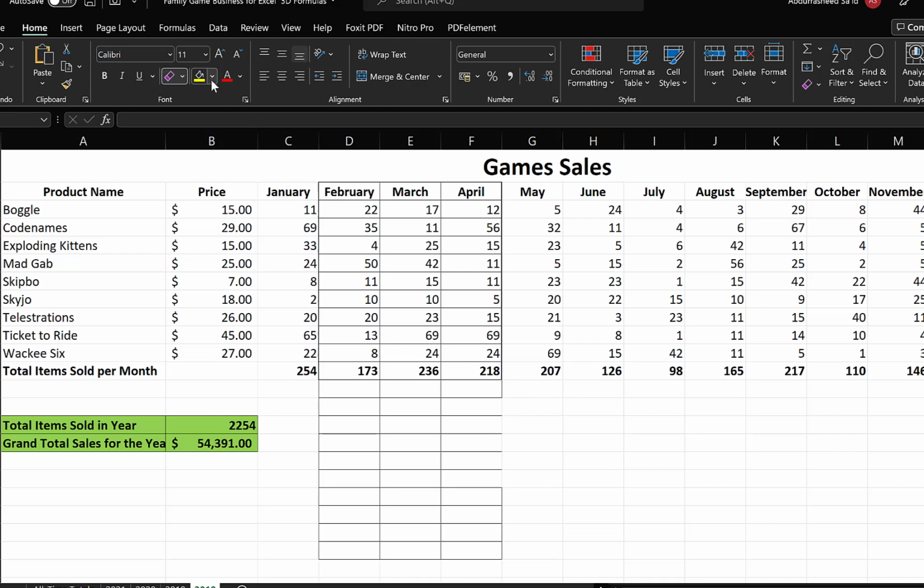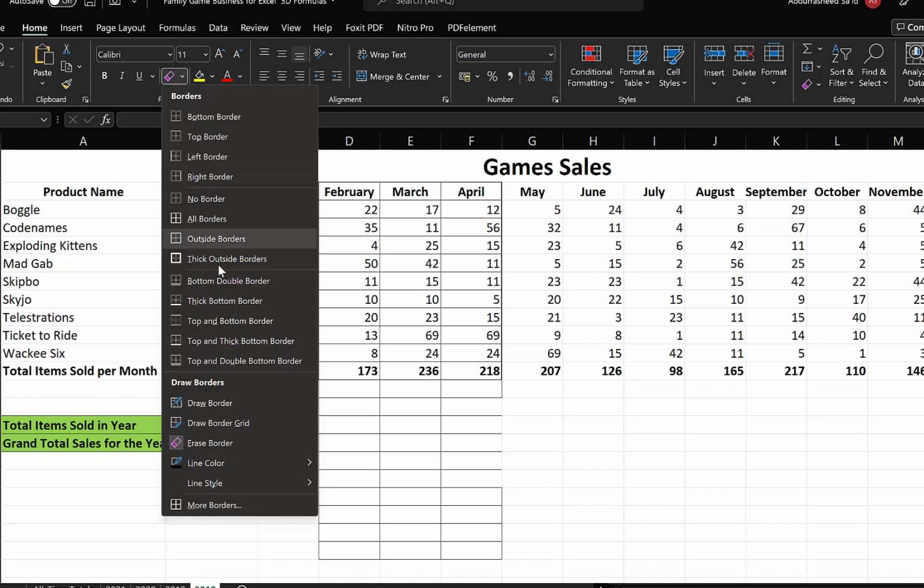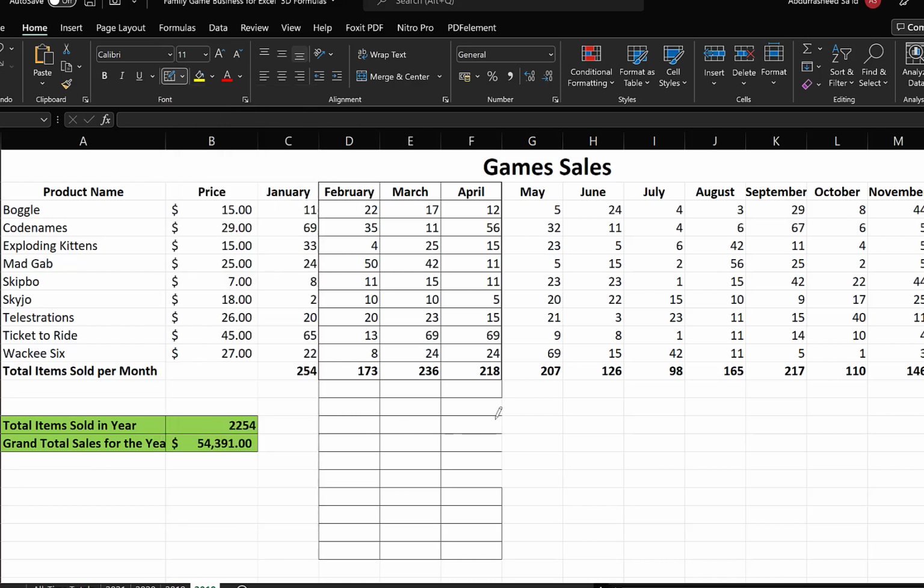So let's say we reconnect this one back. You can still come back to the same border, and let's say we draw border and we reconnect this very easily.